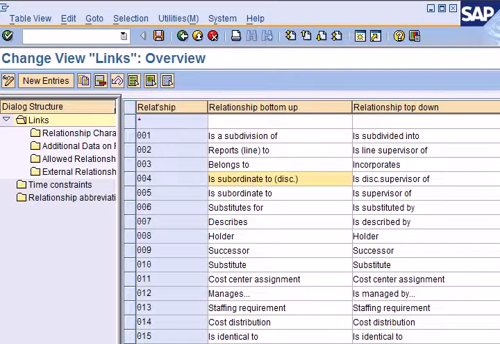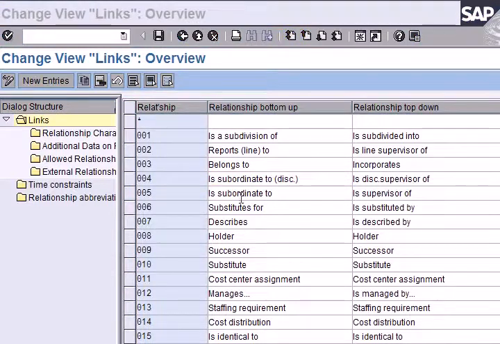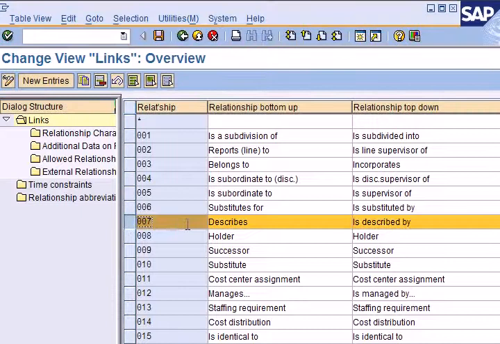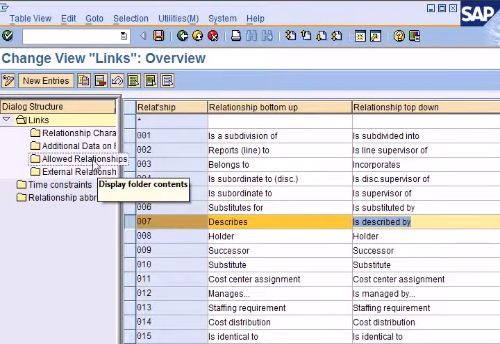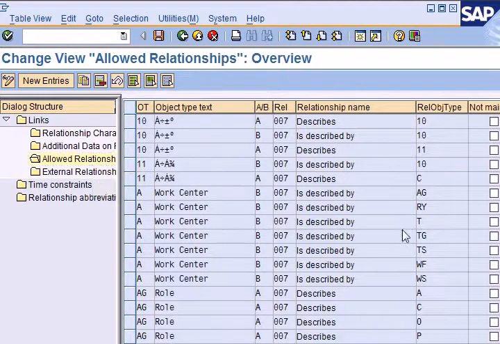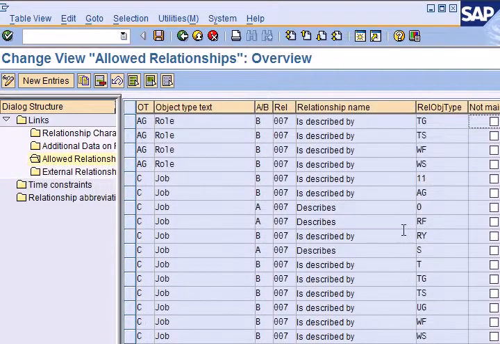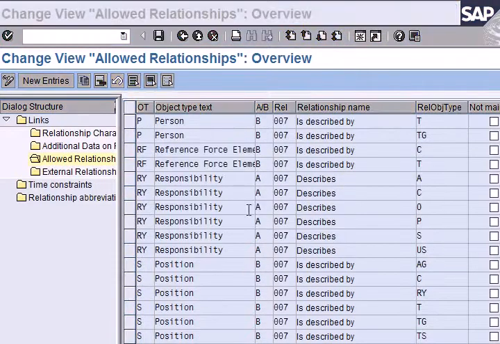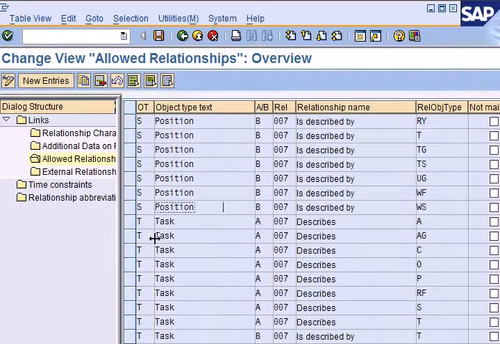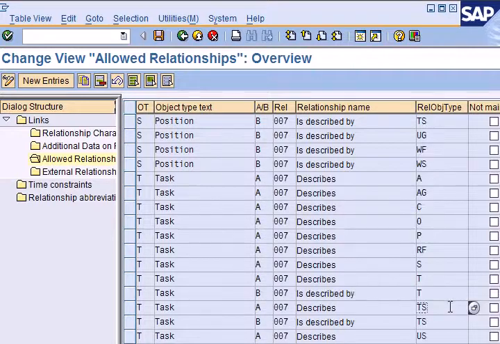So if we select a specific entry, 007 is described by, which helped us describe a relationship between a task and a position. And let us click allowed relationships for this and see. So if I scroll down to the task, here it is, tasks, describes, and position is indicated by the object type S.